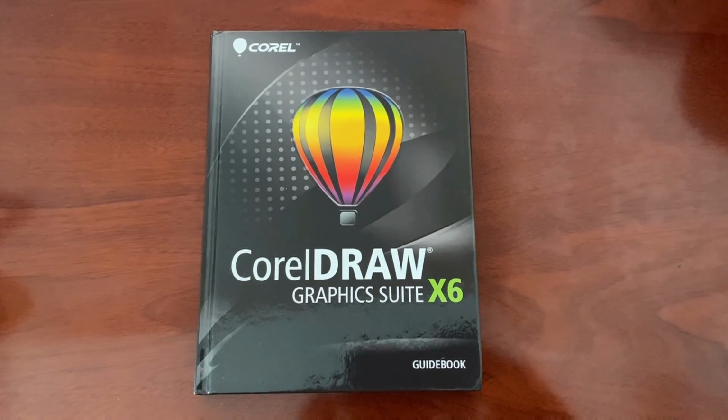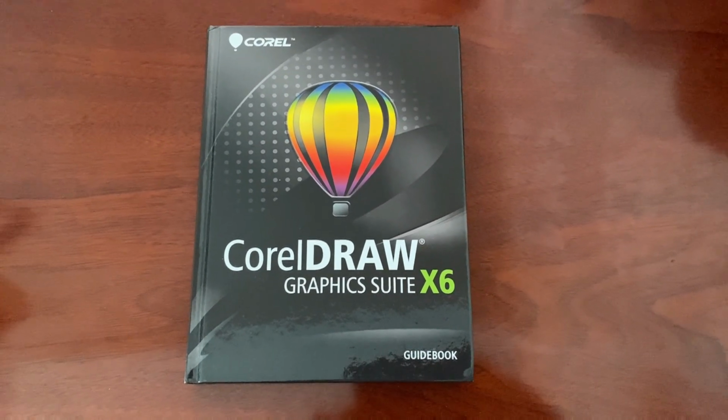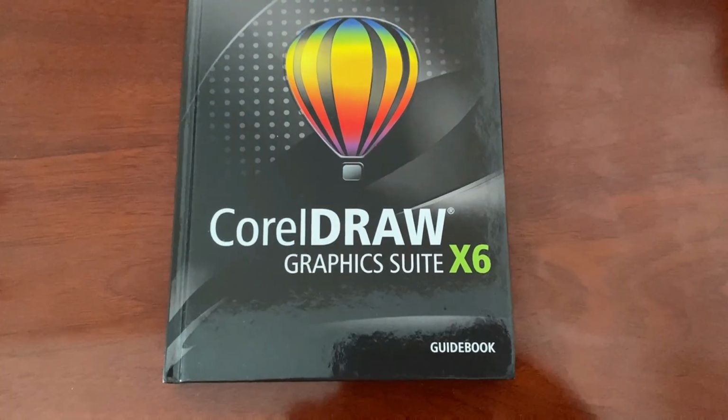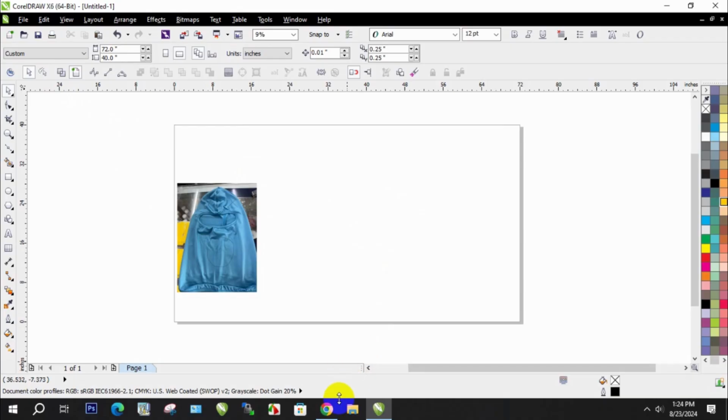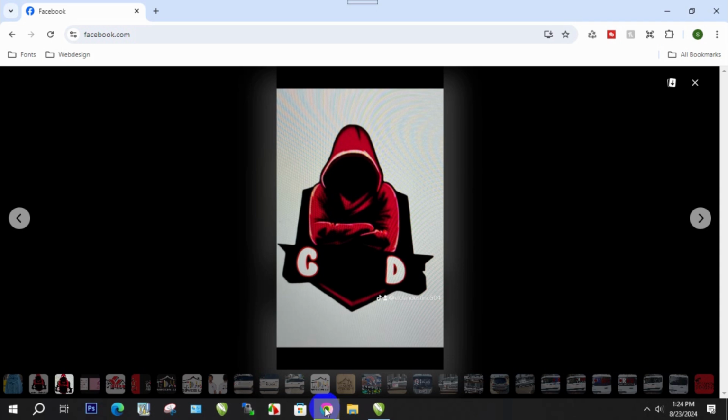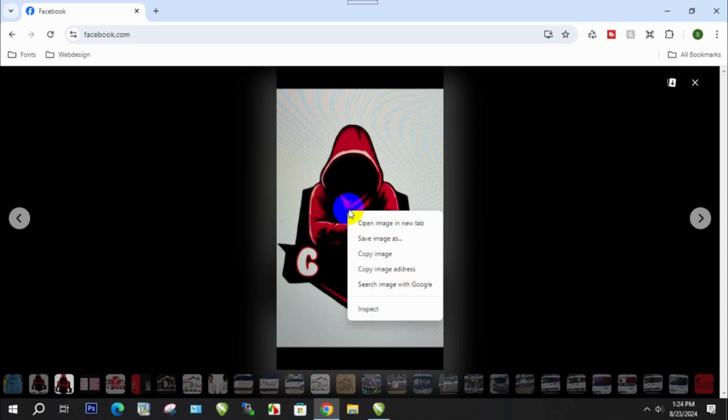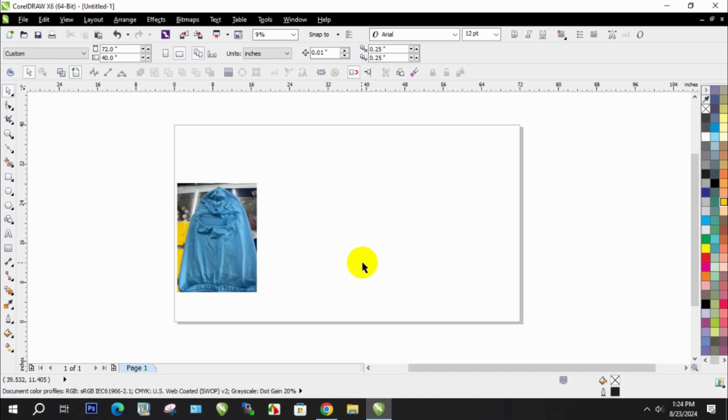The software we're gonna be using today is CorelDRAW X6. This is an older version, and our customer sent us his logo through Facebook, and this is the best we have. I already looked for it and I wasn't able to find it anywhere else. I'm gonna go ahead and copy this image and then bring it to our software, paste.